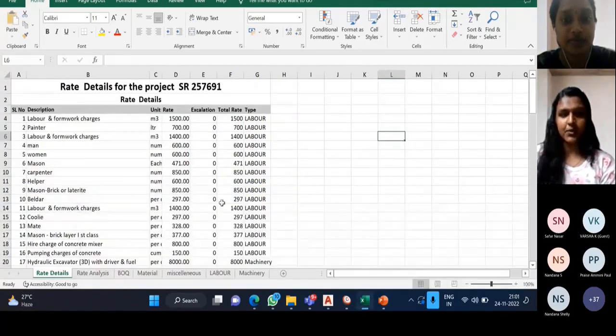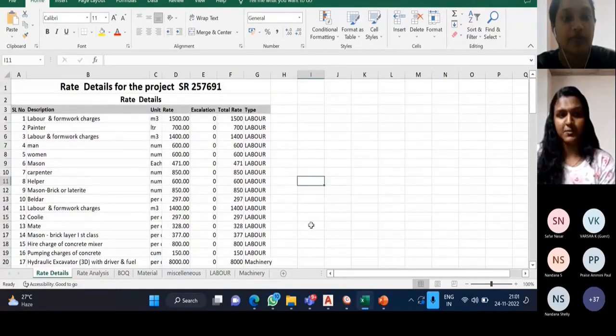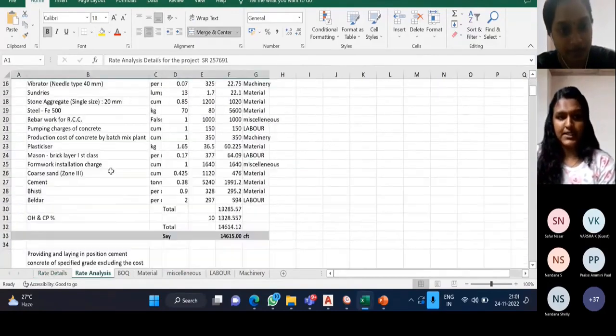This is the tendering report. This is the complete report which we got, the complete information. It is the complete set of all those reports which we had seen earlier. That is, we got the rate details. In this report, we got the rate details. We got the rate analysis. In this, we have different sheets.